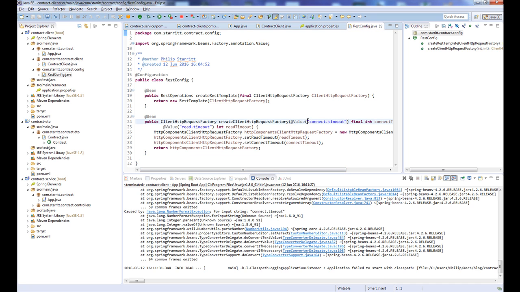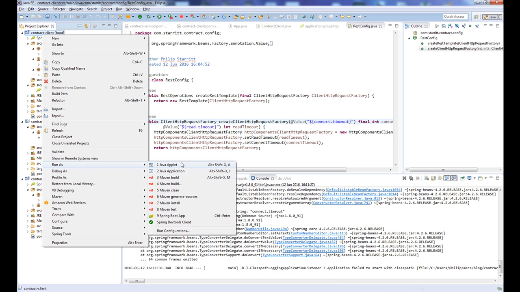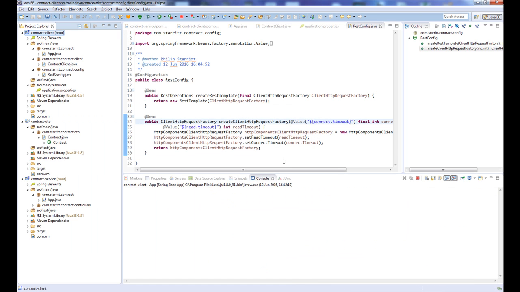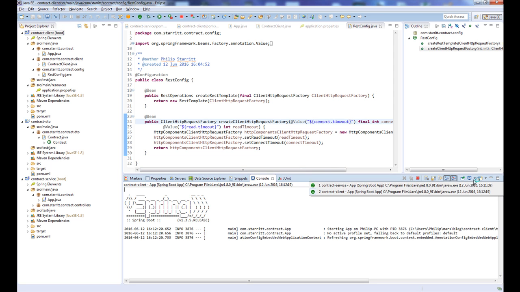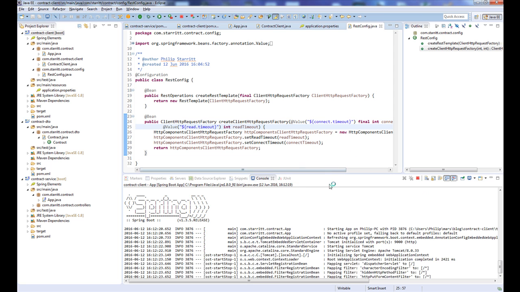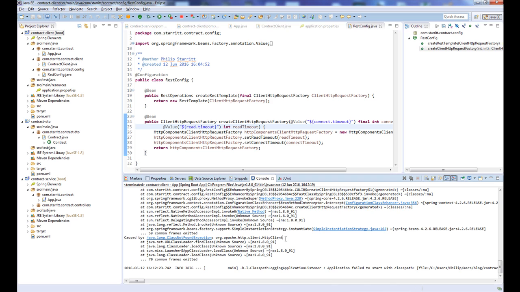Oh, so we need to actually say these are properties. So you need to annotate that with the $ mark. And now let's run that again. Hopefully that was the problem. Perfect. So now we need HTTP client.